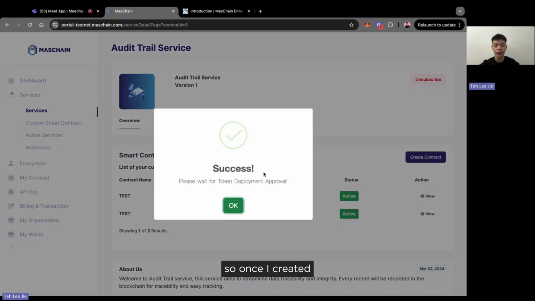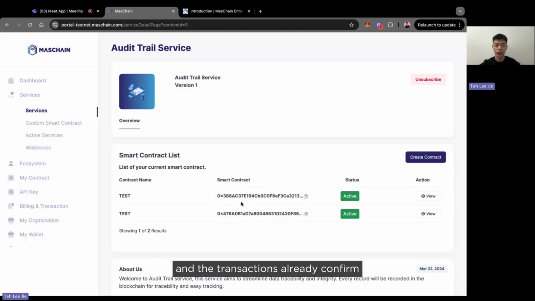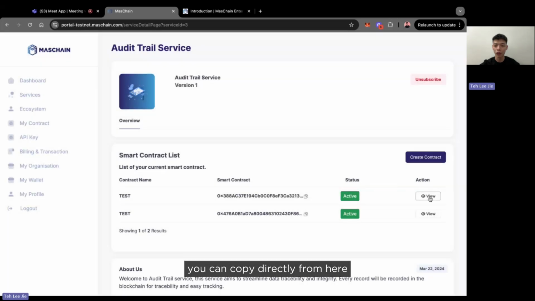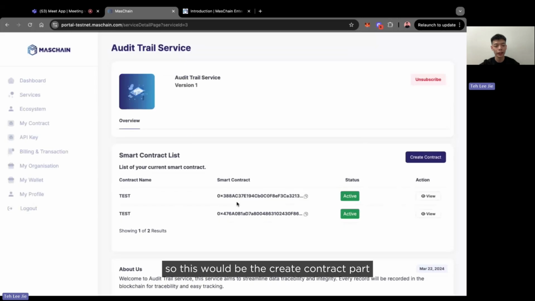So for example, I can create a new contract. Once I create it, we will directly compile all the code and deploy it to the blockchain network itself. But since blockchain transactions may take some time, it will be in pending status first. After some time, once you refresh and the transaction is confirmed, we will show you the smart contract address. You can copy it directly from here, or you can view the details of the contract. Okay, so this would be the create contract part.